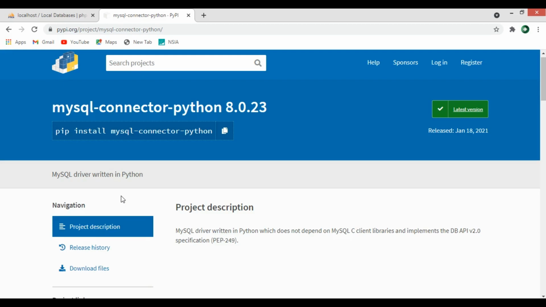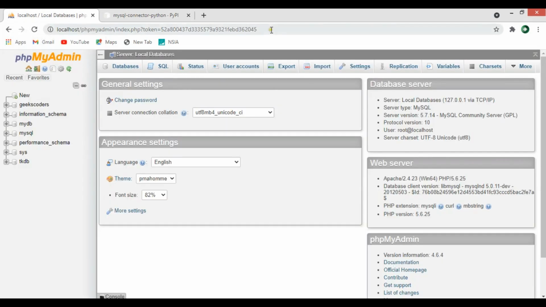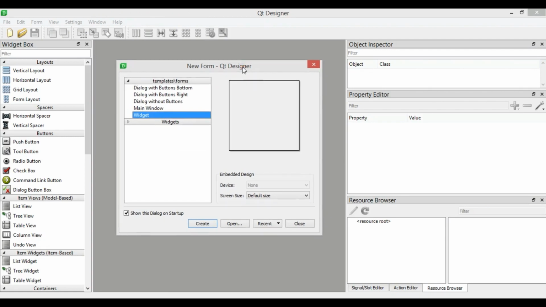Now the first thing is that you need to install MySQL connector Python, because we are going to use this library, and you can just use pip install mysql-connector-python. And after installing this, you can see that this is the latest release. You also need to install WAMP server, and this is my phpMyAdmin. Now after this, this is my Qt Designer. You can just use PyQt6 Designer and it will be opened.